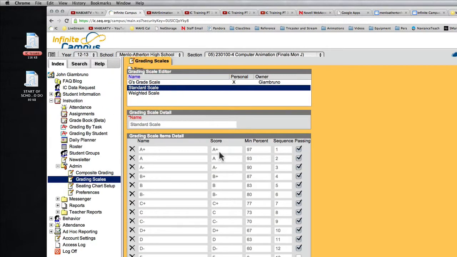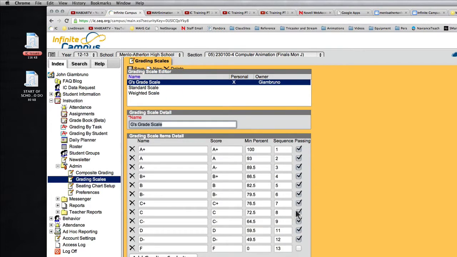A lot of you have slightly different grading scales. Some of you are very generous and give an A minus all the way down to an 88.5. Some of you have a D minus as a 49.5. So I'm going to show you how to quickly make a customized grading scale. You see I already have one, and I use it, and it's rather fair.